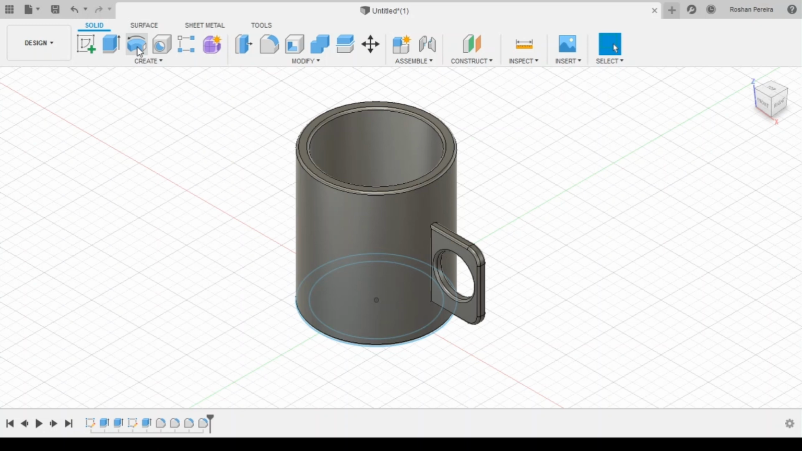So a revolve works almost like an extrude, but it revolves around an axis, as shown in the graphic there. I will explain in the series of videos that I'll make how to use a revolve, how to use a hole, how to use a pattern, how to use a form, how to use the press pull. The press pull can also be used to make a fillet.